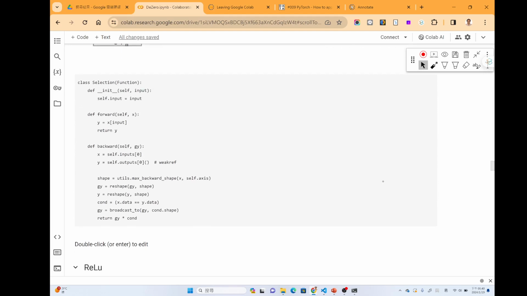Okay, so we can imagine that the implementation of the selection will be very similar to the max function. Actually it is exactly the same. You can compare the implementation of the backward of the selection with the implementation of the max function. They are exactly the same, because we still compare the value of x data and y data, and select the one whose value is the same as our selected item, and then we just broadcast the gradient to the selected item by using the broadcast2 function here.